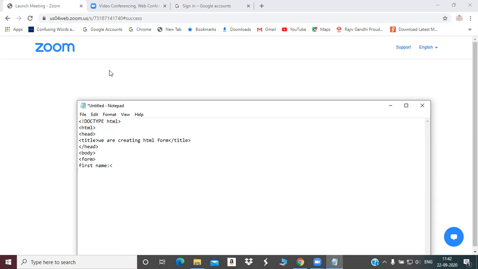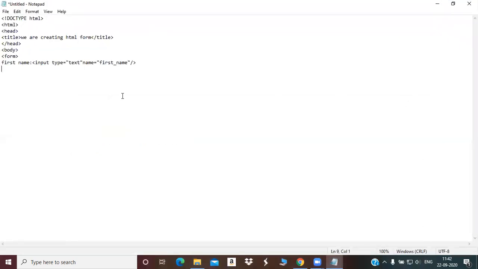The declaration is like this: input type is equals to text, name is equals to first underscore name. Declaration is completed for first name. If we want to change the code for the second line, we use the br tag, that is the breaking line tag.